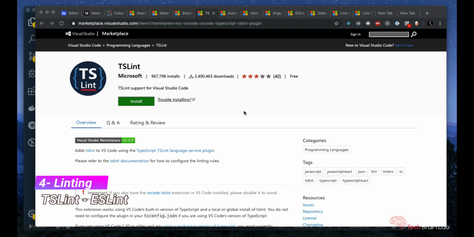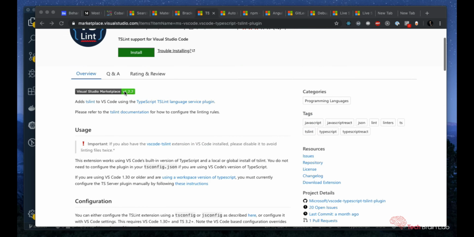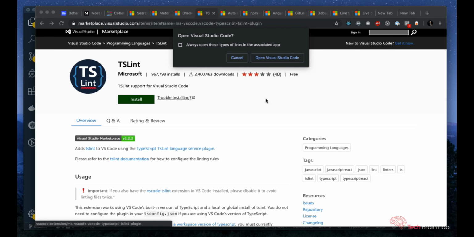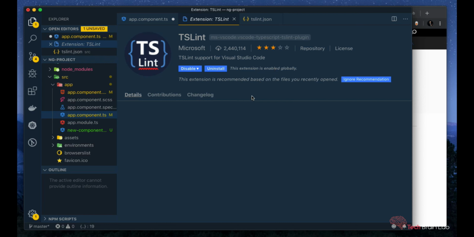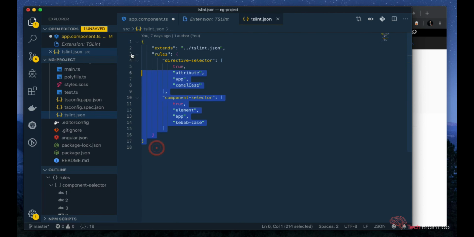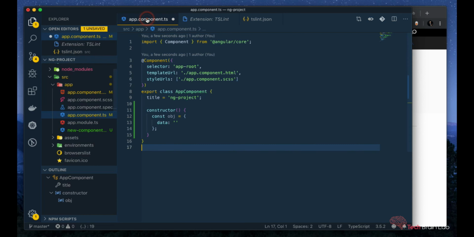Our fourth extension will be TSLint. Linting is one of the most important things nowadays for individual projects and team projects to improve the quality and the consistency of the outcome of your code. All you need is a tslint.json file with rules, and you will get colorful warnings when you don't respect any of these rules.